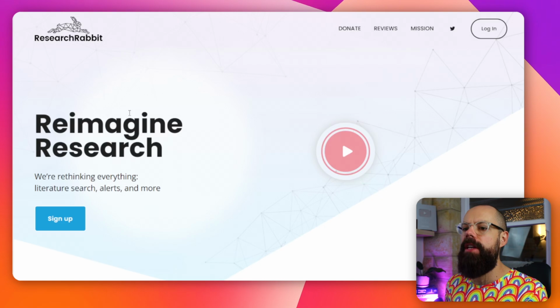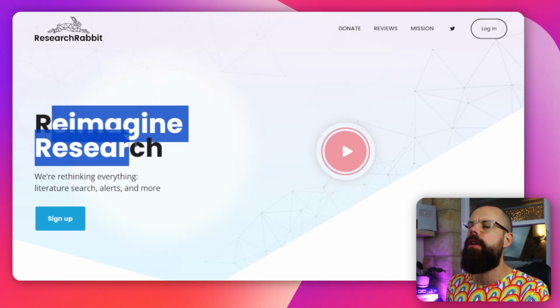Research Rabbit or Connected Papers, which one should you use? So Research Rabbit is going to be free forever, and I love saying that. Free. It's not often that you get something for free. This is Research Rabbit, Reimagine Research.